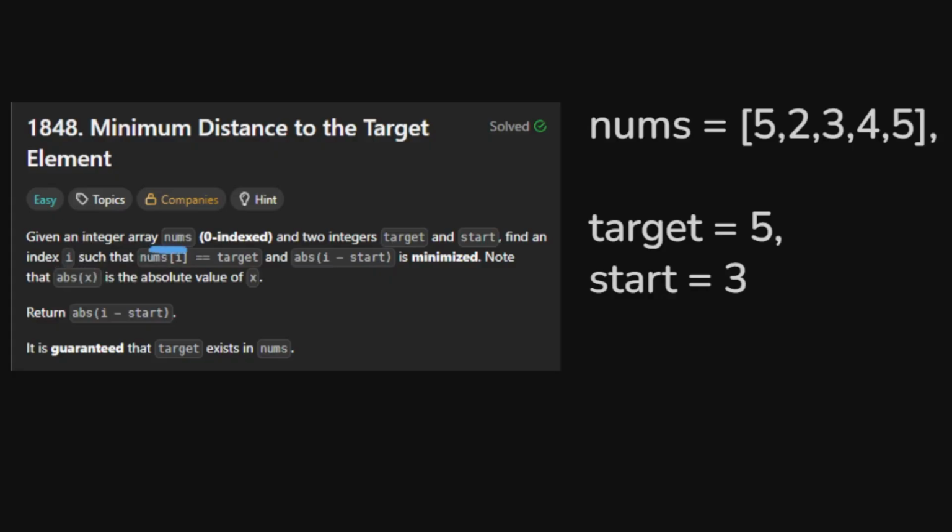We are given an integer array nums and two integers, target and start. And here it says that we need to find an index such that the corresponding number for that index is equal to the target and the absolute difference of that index and start is minimized. But we don't have to return this. We have to return the absolute difference between that index and start. So this might be a bit confusing.